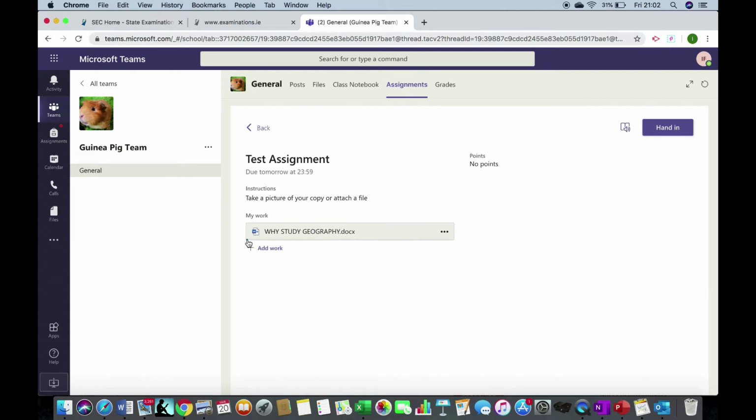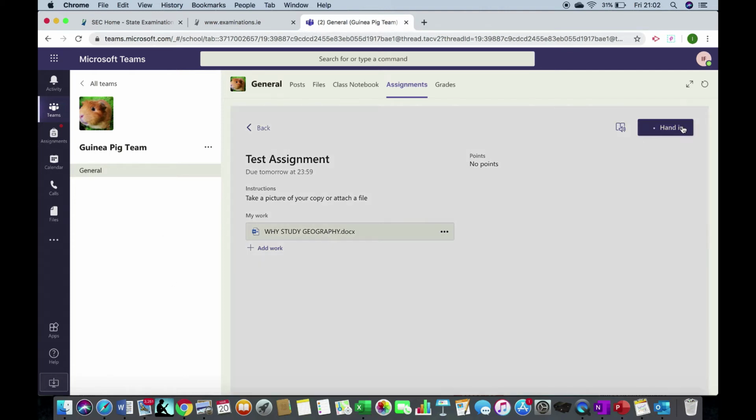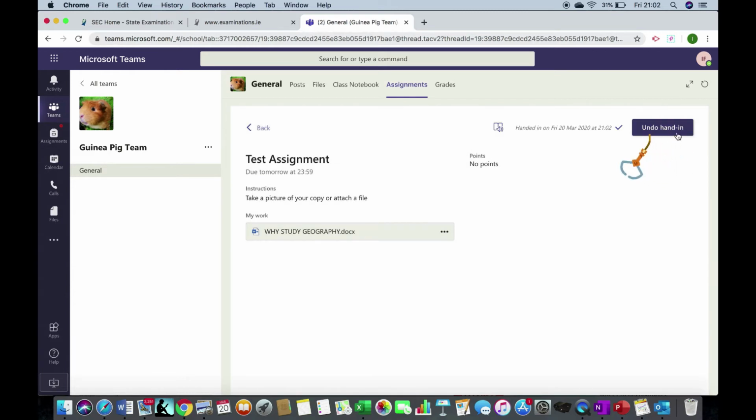You can see there's a blue line underneath. Once that blue line reaches the other side, that means it's attached. But you still have to make sure to click hand in. Once you do, this little celebration appears to show that you've submitted your work.